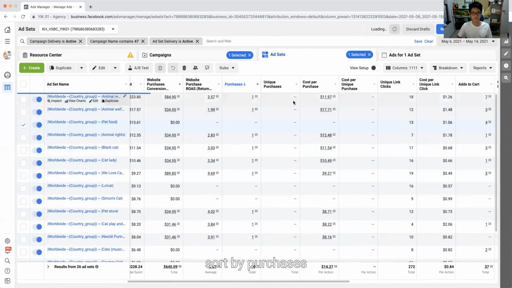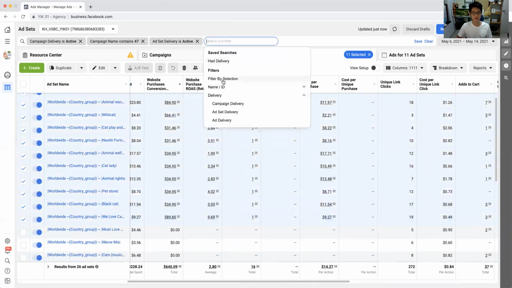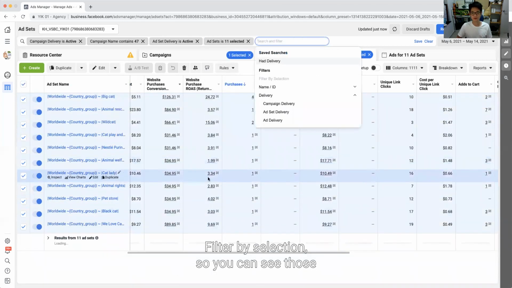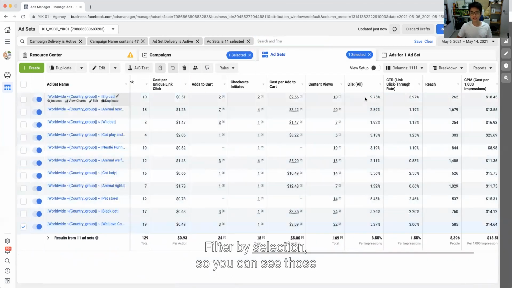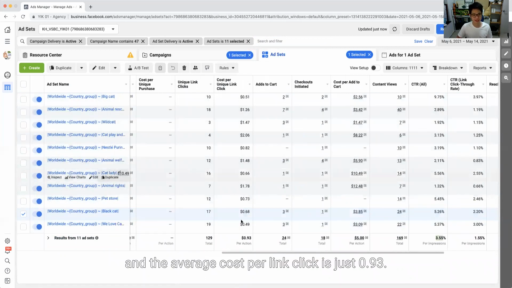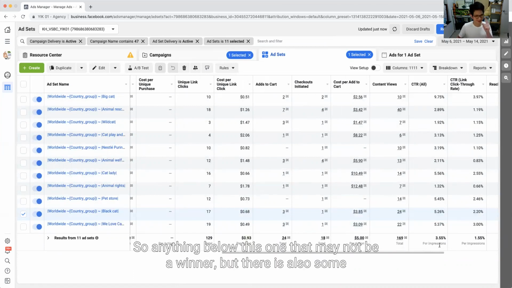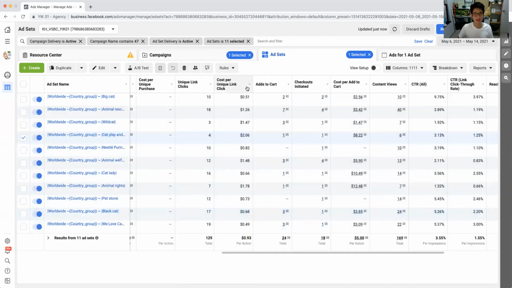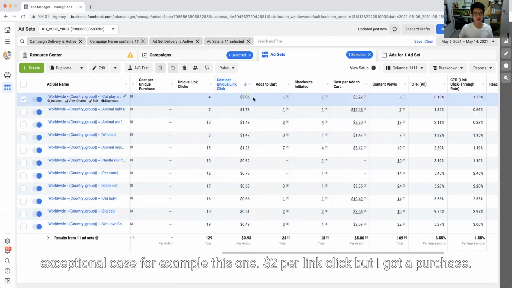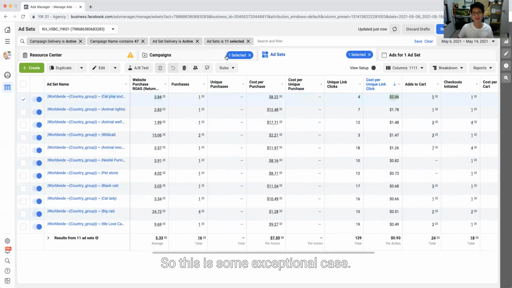Or you can look at those that already give you sales. Okay, sort by purchase. Highlight those that have purchased. Filter by selection. Scroll to the right, you're gonna see. So those that is a winner have 3.55 CTR. And the average cost per link click is actually just 0.93. So you know, 0.93 is the average. 3.55 is the average. So anything below this one, that may not be a winner. But that's also some exceptional case. For example, this one, $2 per link click, but I got a purchase. So this is some exceptional case.